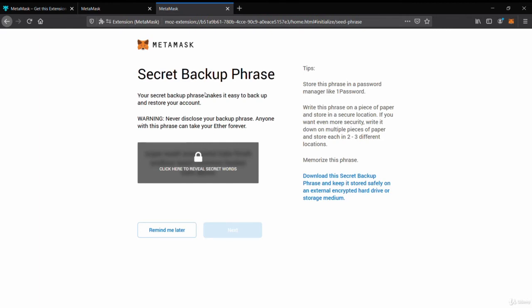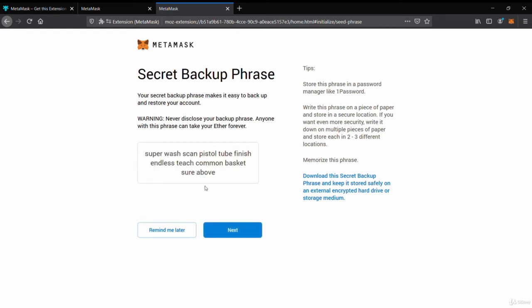Then you will have a secret backup phrase. This secret backup phrase is for your private key. It has about 2048 English words, out of which there are combinations made of 12 words. So these are the 12 words.